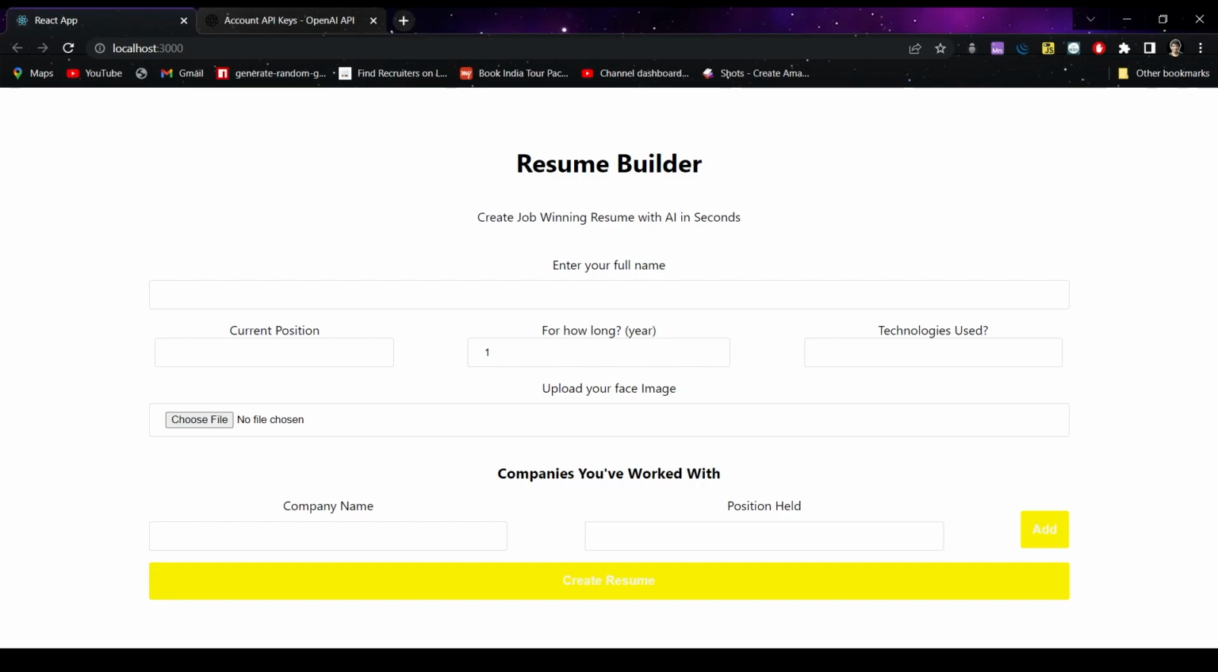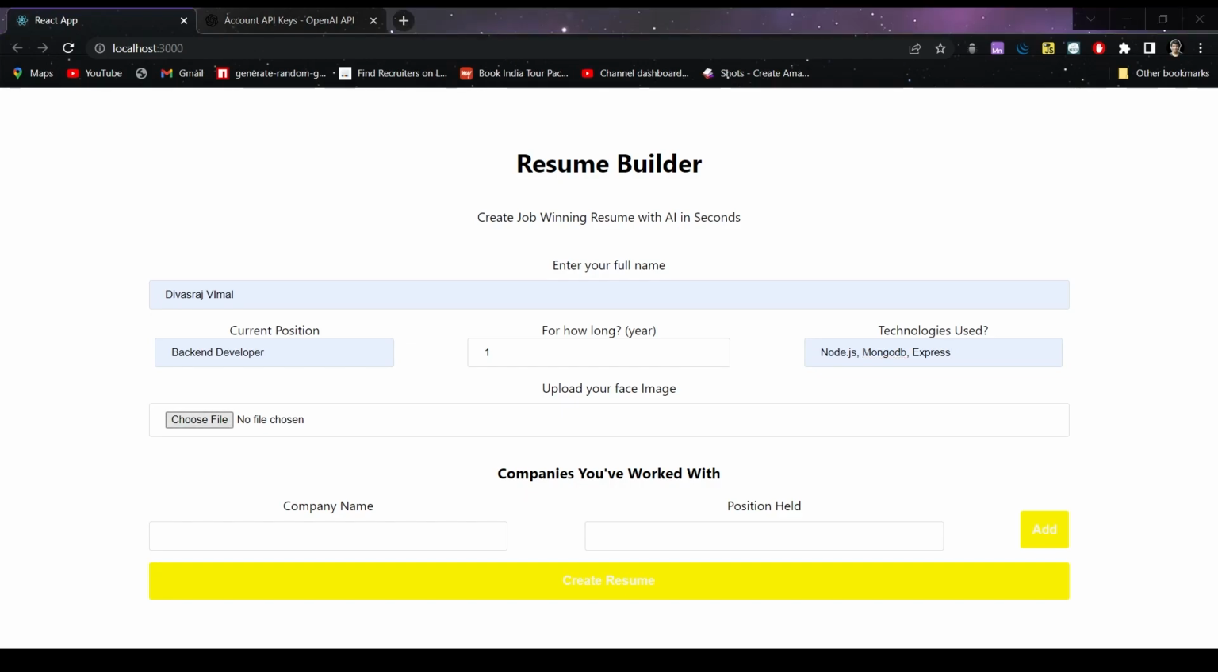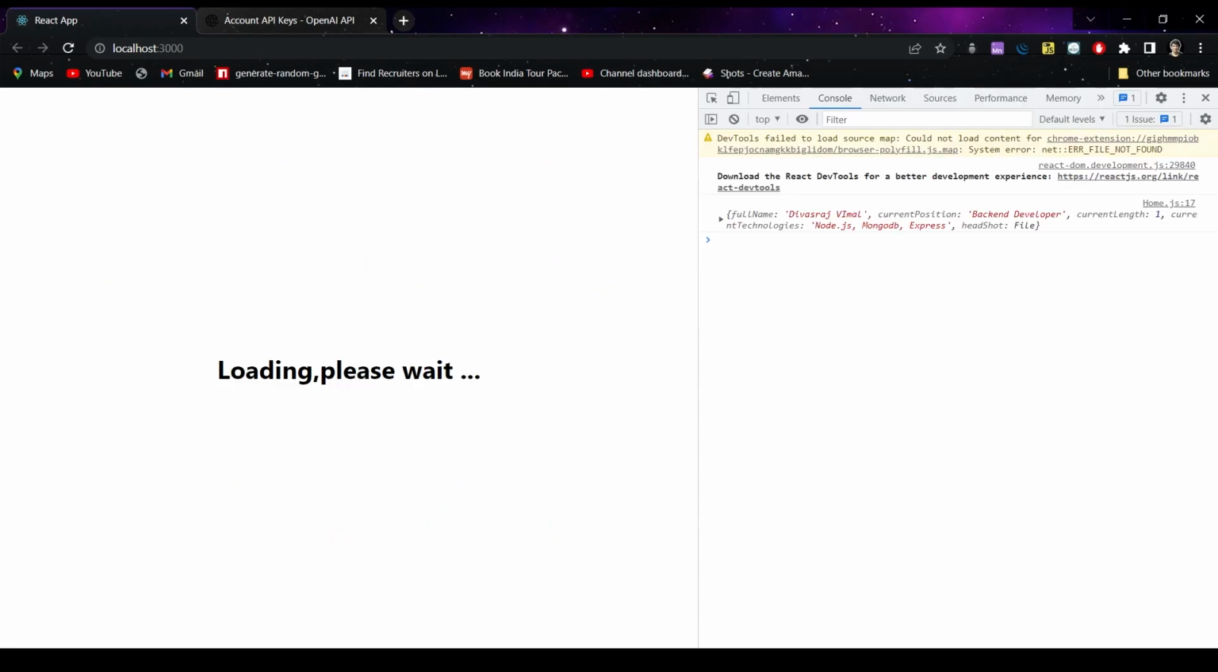Now let's test. So enter your full name. My name is Divas Rajimal. Current position as a backend developer. For how long? 1 year. Technologies used: Node.js, MongoDB, Express, and choose the file. So I will choose a good image of mine. Let's click on create resume. It is sending a request to the backend, and now the backend should respond as soon as it has generated the content.